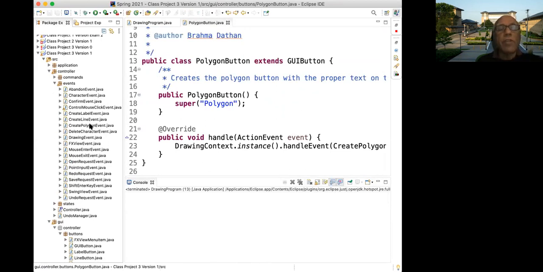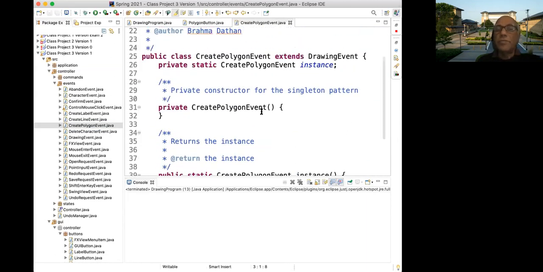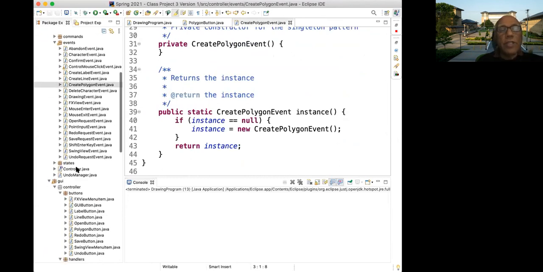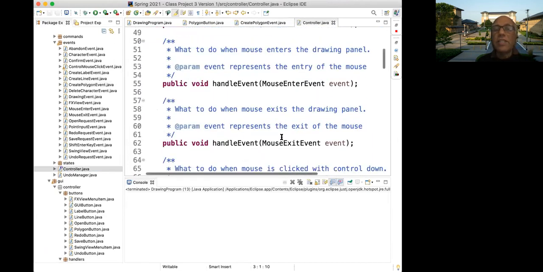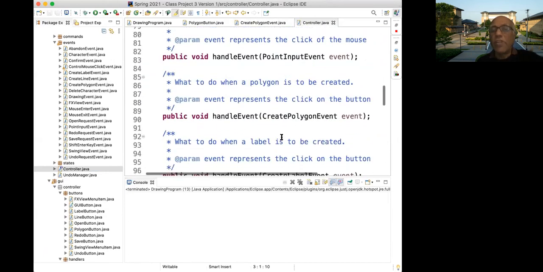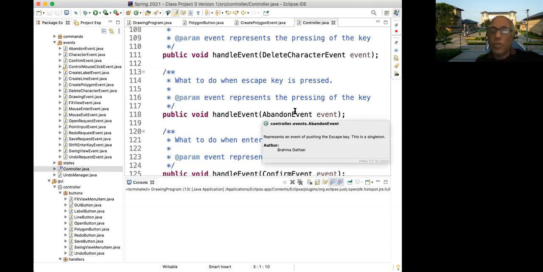So you have create polygon event. Copy and paste it and make it create triangle event. So you need a button, you need an event. Then if you look at the controller.java interface, it has a handle event method for almost every event. So you need to add one event for handling those requests.